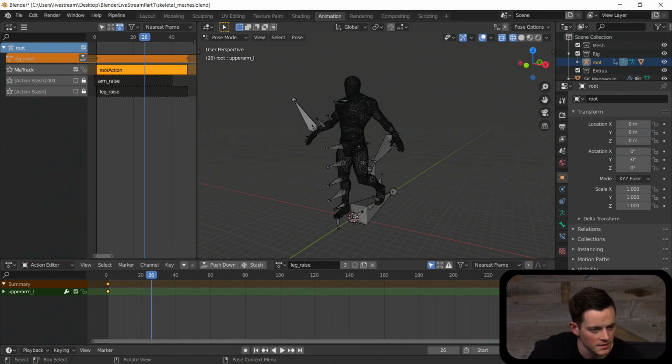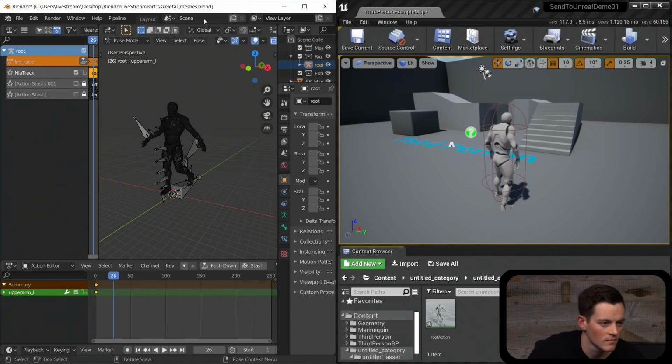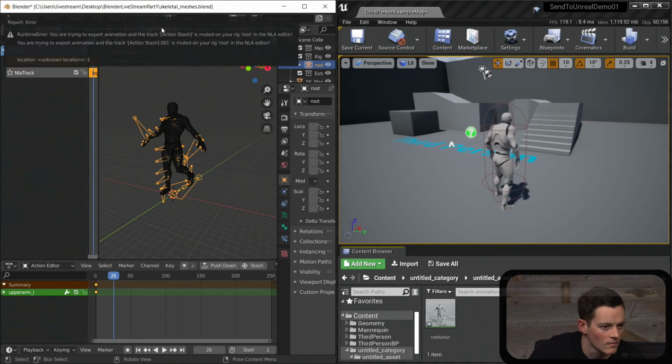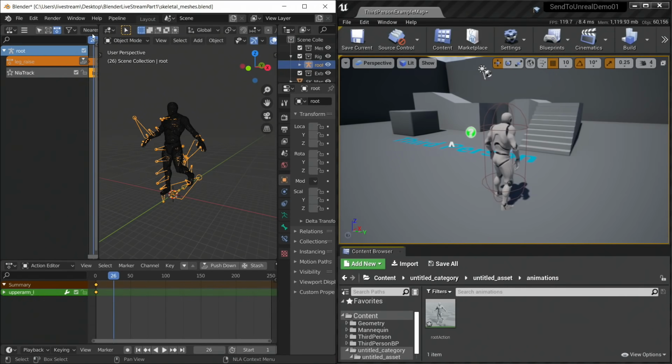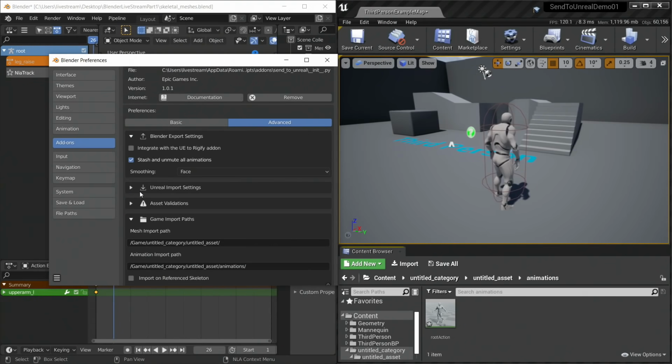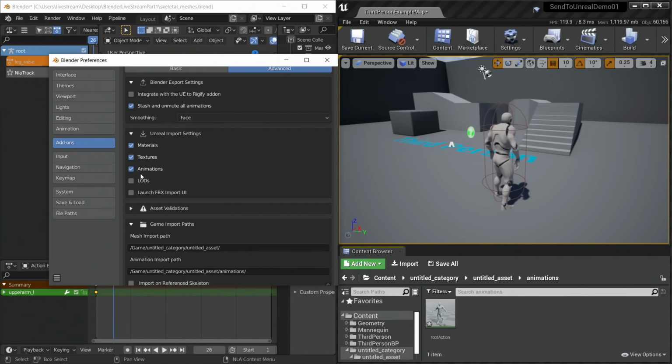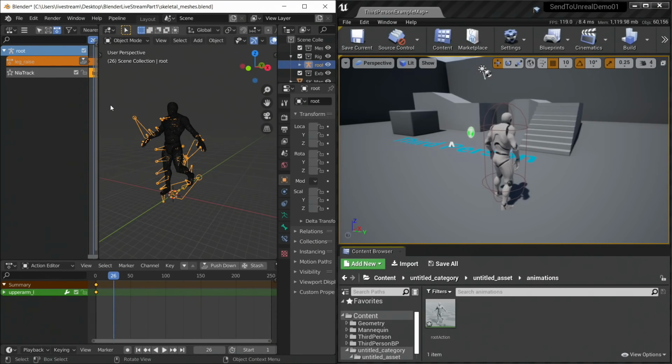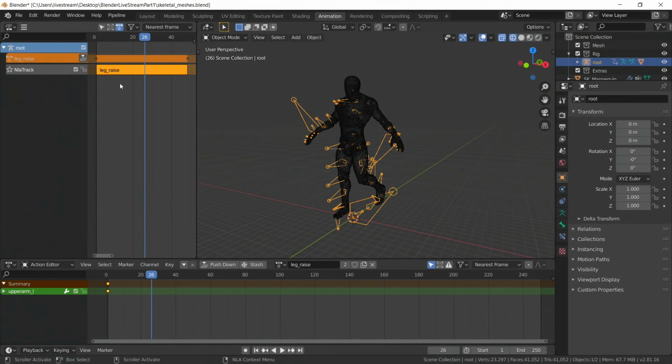So if we export this, let me go over to my preferences here. Go to these advanced. And so we are auto stashing these animations here. So what we want to do is get rid of, and actually let me just pull this full screen again. So we have two animations on our character. We have the leg raise, which is the active one. So that would be the only one that would get exported. So it's basically just auto stashing your active animation. That's what that auto stash setting is doing.